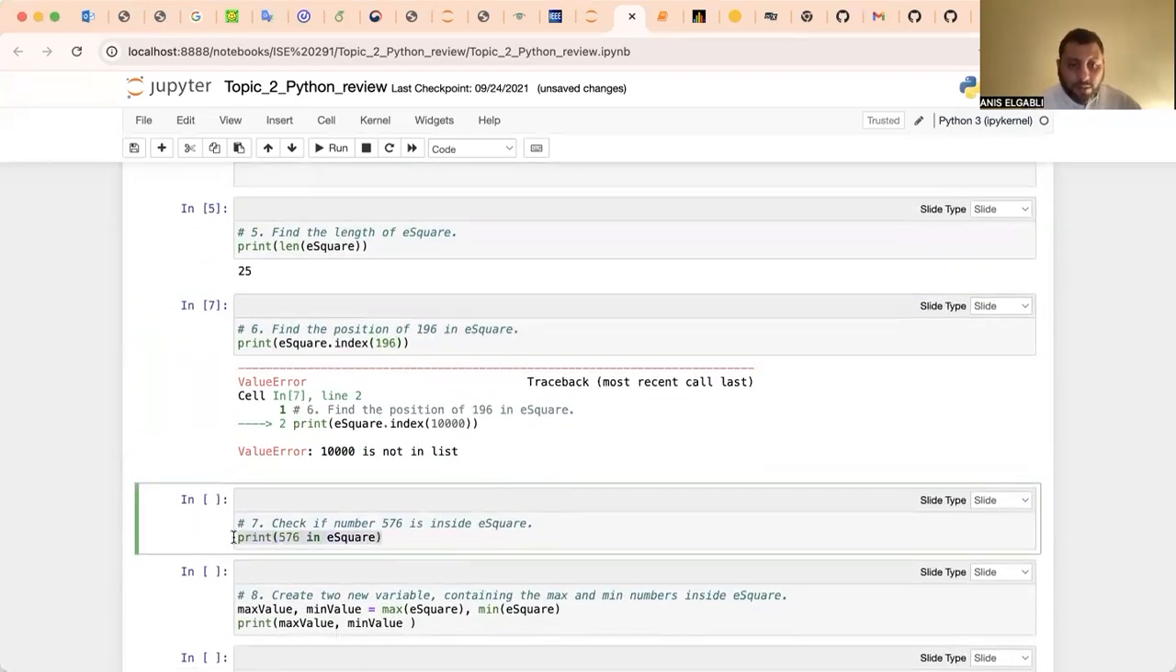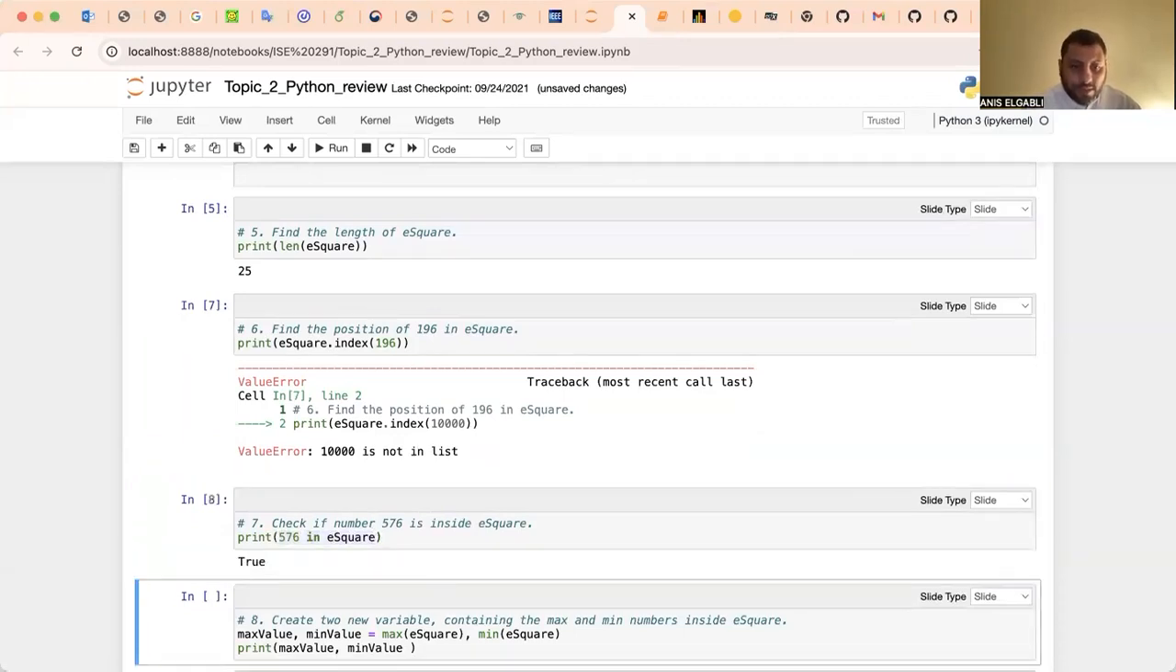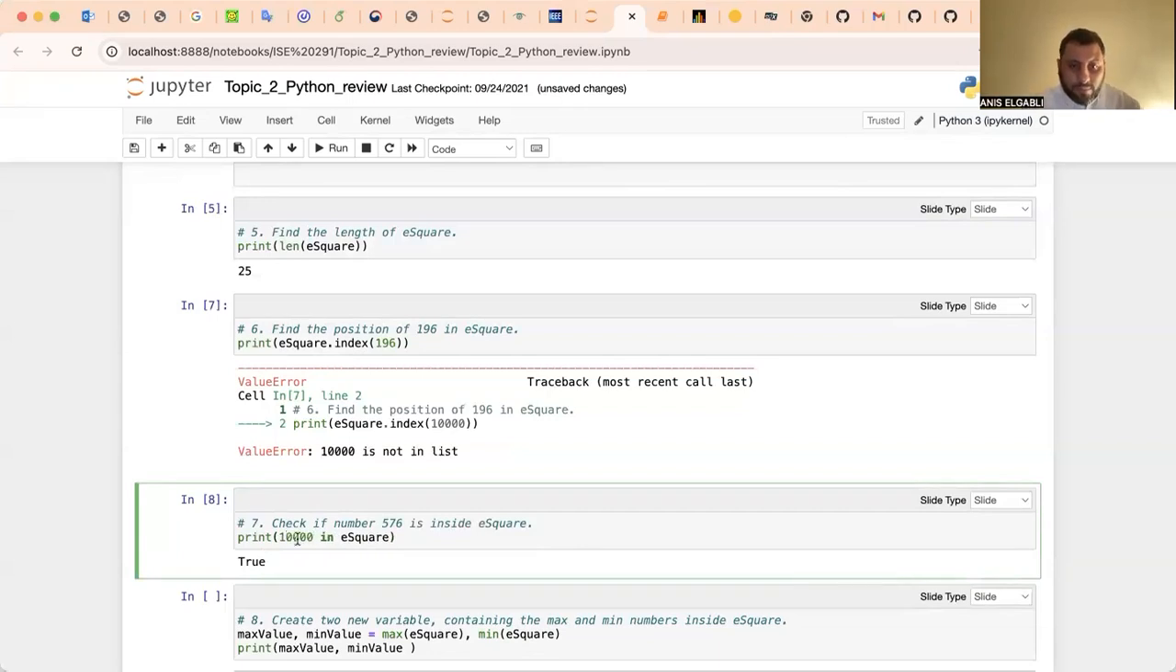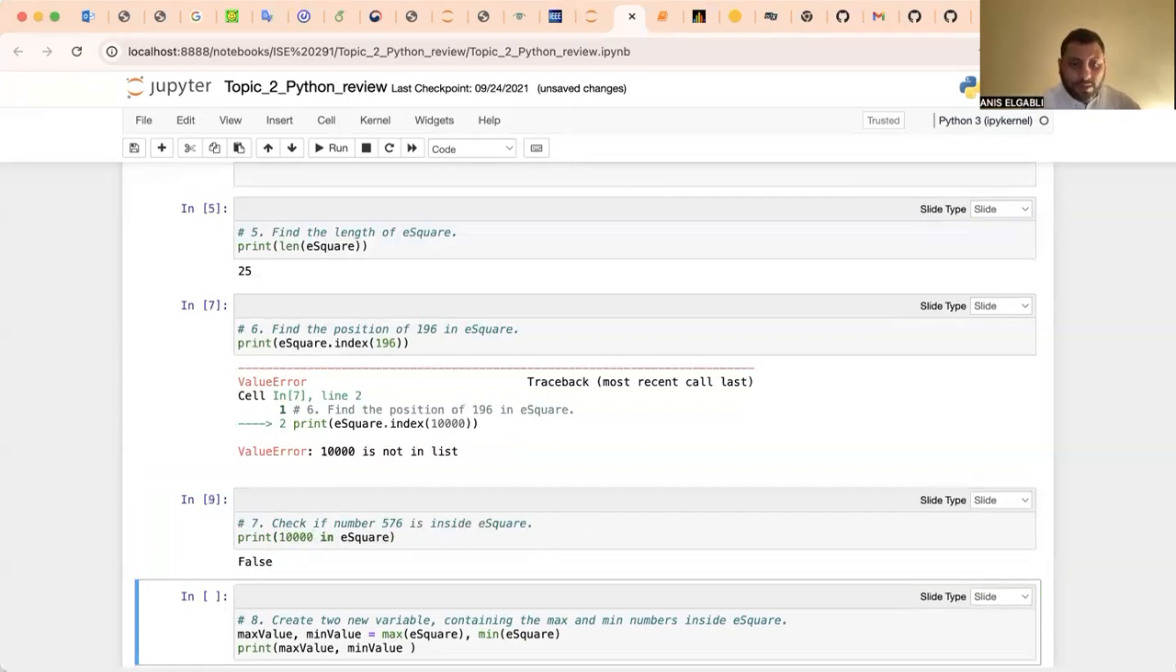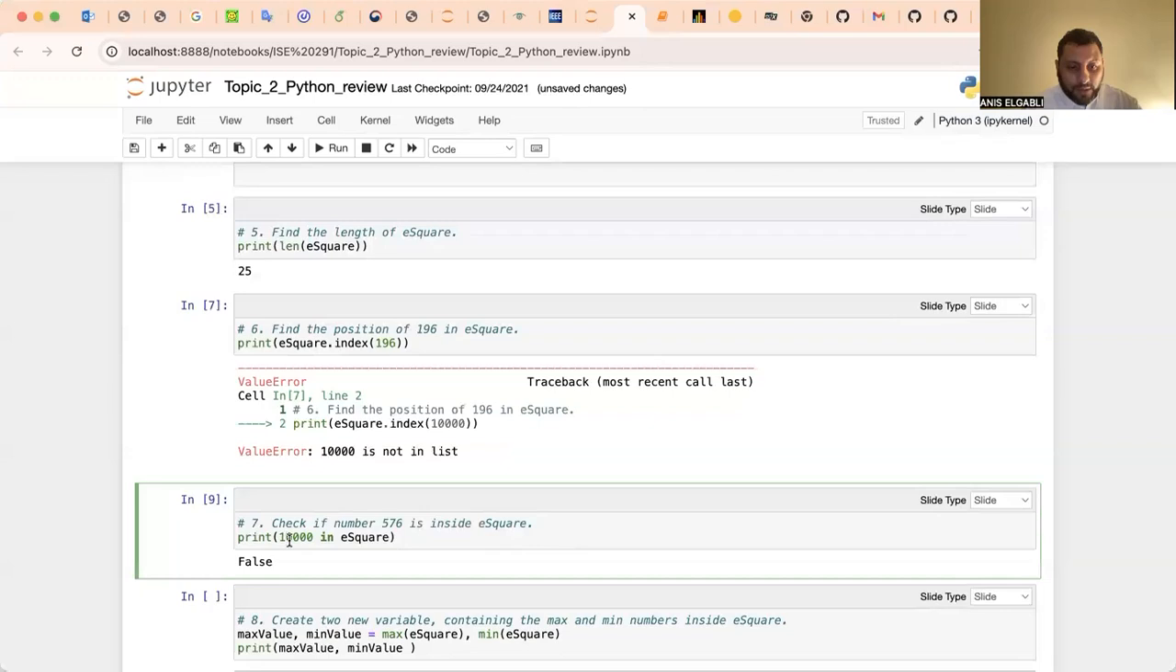Now, the outcome of this is like a condition. We are checking that condition. So the type of the outcome is a Boolean variable. So it will be true if this condition is satisfied and false otherwise. Let's see, this is true because that value is there in the list. Now, if we replace this with another value, we choose an arbitrary one. Now it's false because that value is not there.